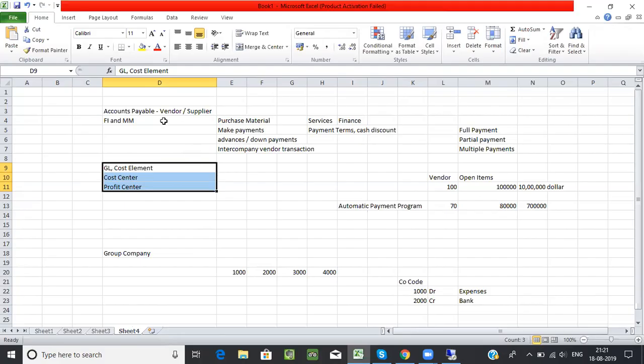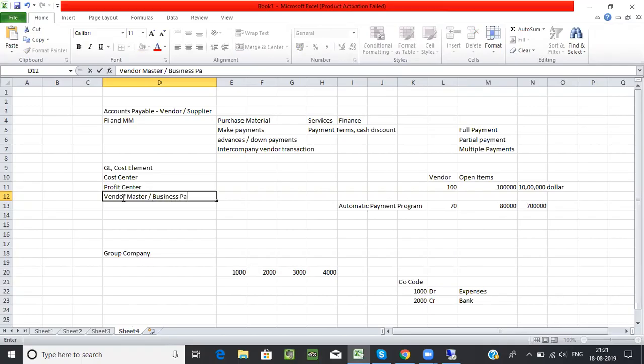Similarly, the master data required in the case of accounts payable is called vendor master. This is what we call business partner in S4. Okay, in S4 it is considered as business partner. Earlier, in order to create a vendor master, we used to use FK01 or XK01.